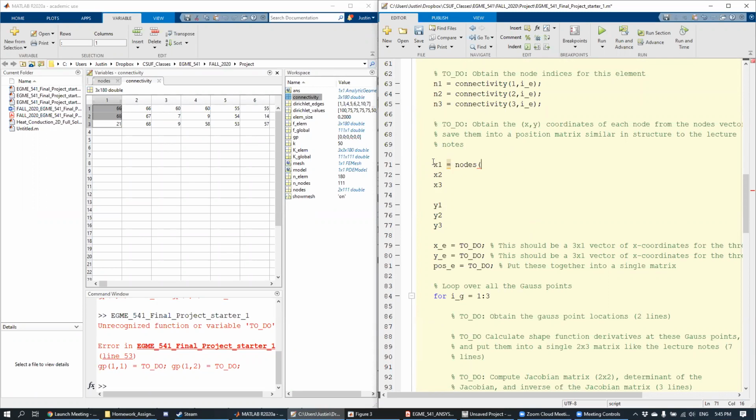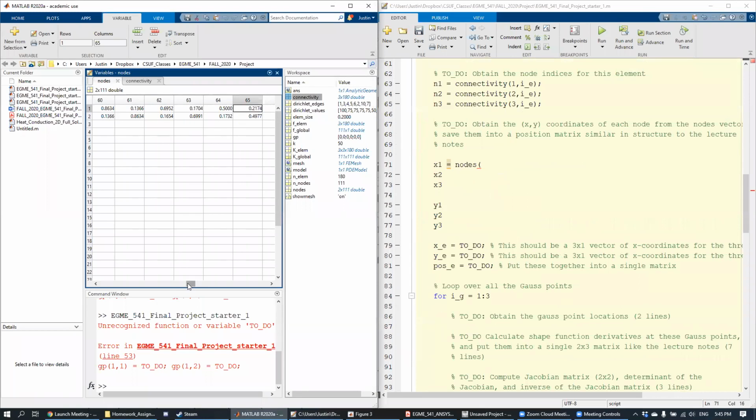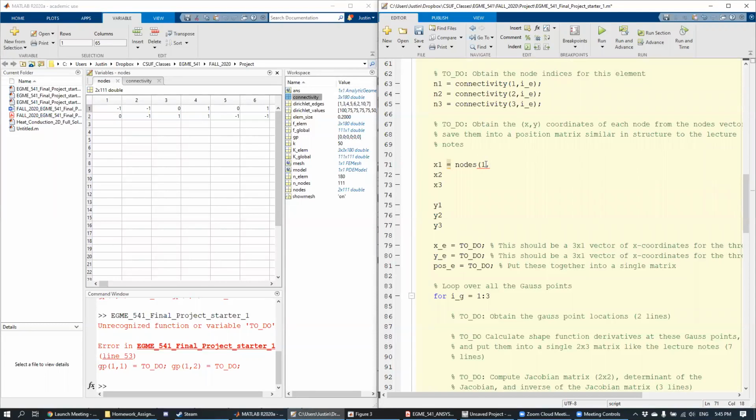Okay, and so x1 right here is going to be the physical x coordinate of the first node. If we go back to our nodes matrix, we know that the x coordinate is given by the first row, so we're going to put a 1 right here. Then for the column, we want to specify the correct column that corresponds to the first node, so we're going to put n1 right there. What this will do is obtain the x coordinate for the n1 node in our mesh. We can do the same thing here.